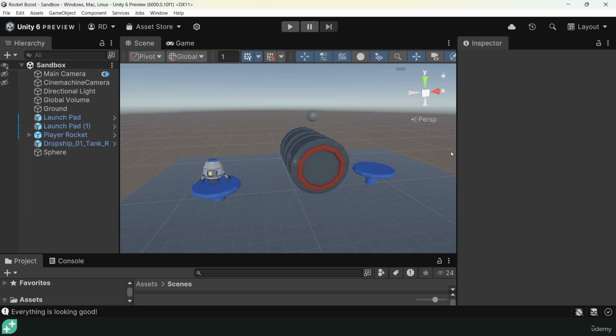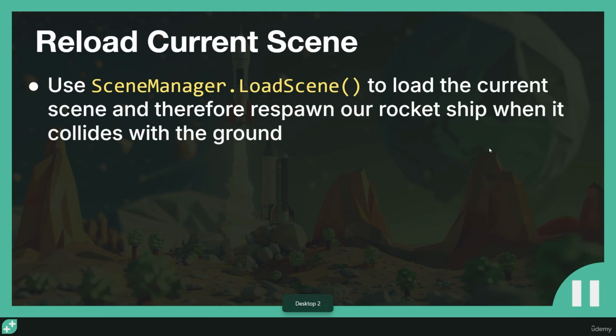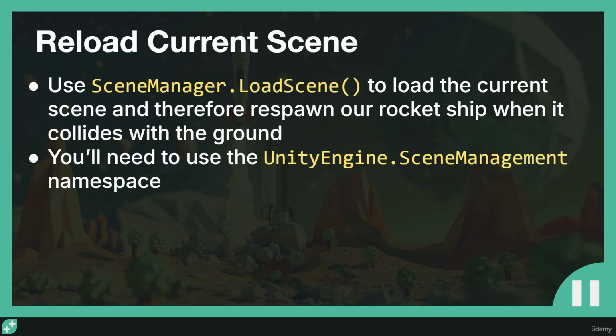Okay, and I think you're ready for a challenge. I think I've given you enough information here for a challenge. So use SceneManager.LoadScene, which I was showing you just now, to load the current scene and therefore respawn our rocket ship when it collides with the ground. So it's respawning or reloading the scene. And a reminder, you'll need to use the UnityEngine.SceneManagement namespace. So there you go, just a couple of lines to implement. Pause the video and take on that challenge.